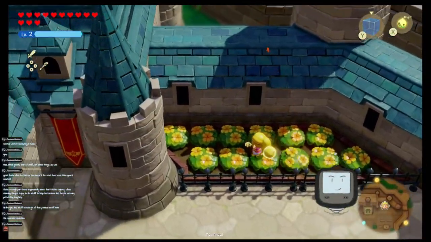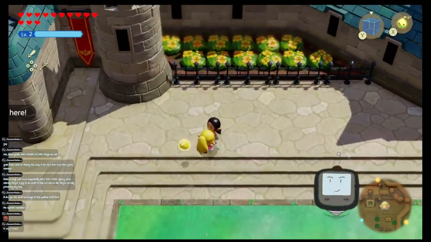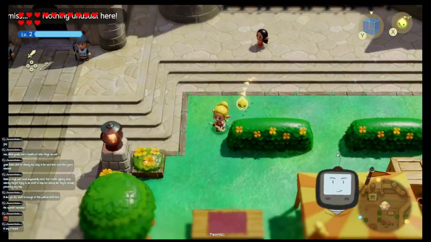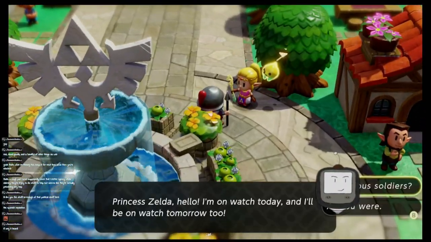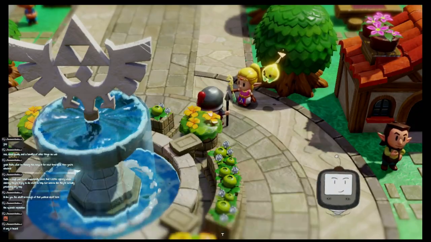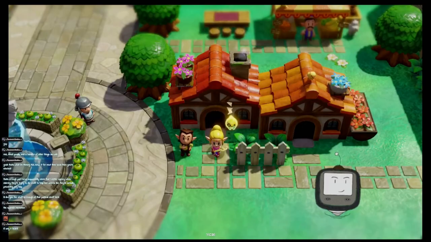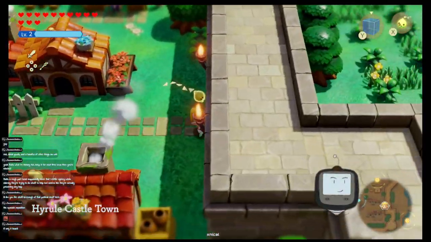Now, how are we going to find this soldier? Maybe you know something. You should take a nap if you get tired. Yeah, that sounds reasonable. Now, where are we going to find one with broken armor? There isn't a soldier in here. I feel like I've already searched every house, but I haven't seen one inside or outside with broken armor. Is that open? No, that is closed.